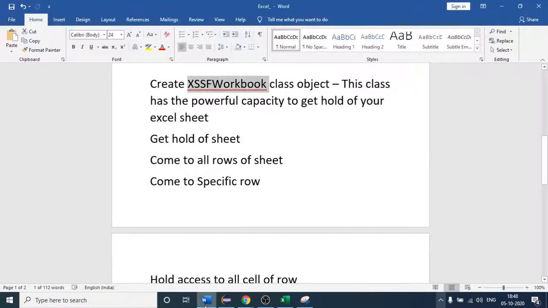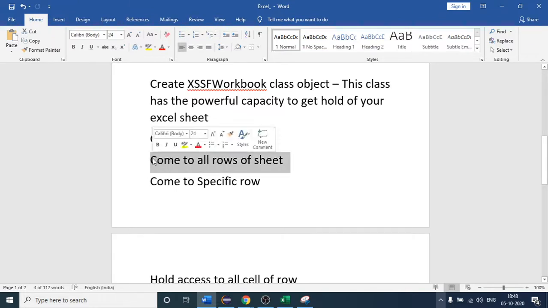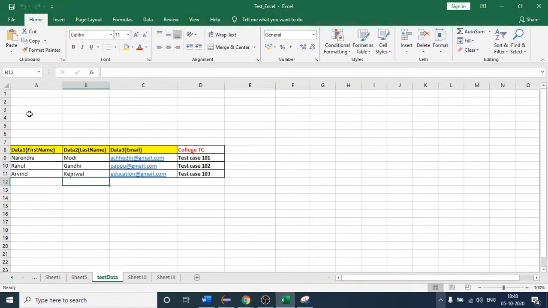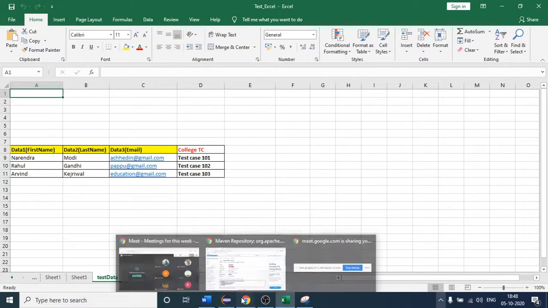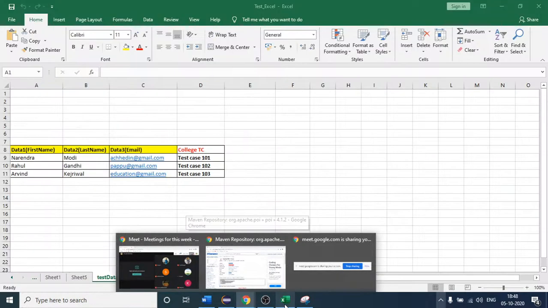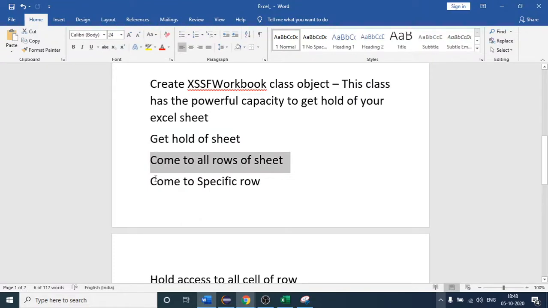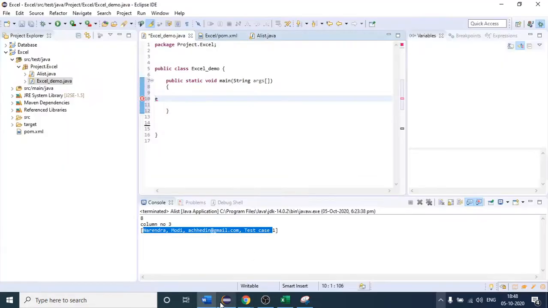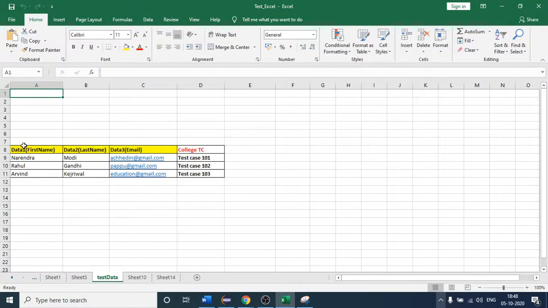And once we get hold of the sheet, what I will do is first come to all the rows of the sheet. These are all the rows: first row, second, third, fourth, likewise. There are so many rows here. After that, I will get access to all the rows of the sheet, and then come to a specific row. Suppose I am interested in this one, then I will come to this row. If I am interested in the third one, then I will come to this row.